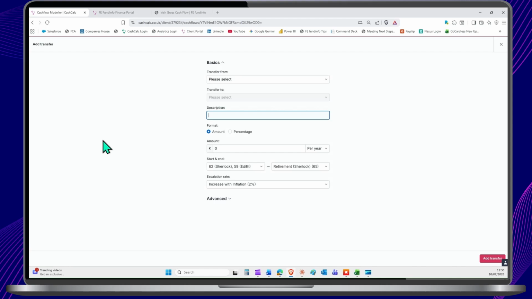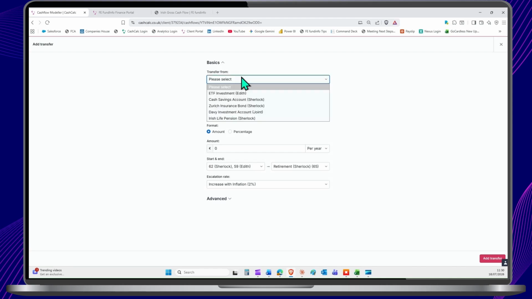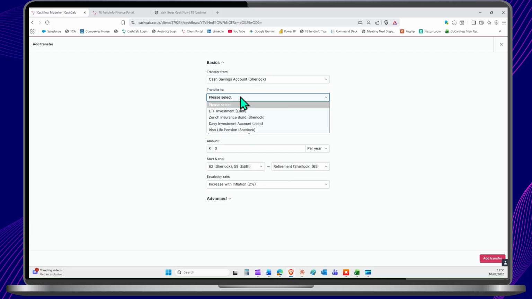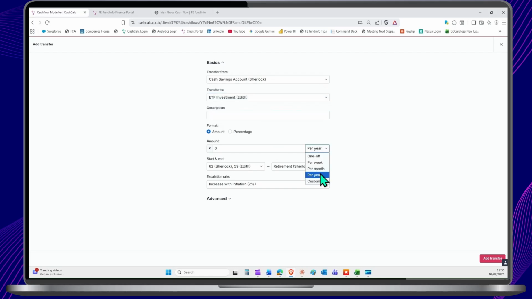Instead of fiddling around with contributions and withdrawals, I can just simply say, look, my client is going to be regularly putting money from maybe that cash account that's getting a little bloated, and we're going to start gradually drip feeding that into my investment ETF. I can call that whatever I like, however much, whether it's a one-off or per year. And then click on add transfer and it will do all of the necessary transfers in the background.